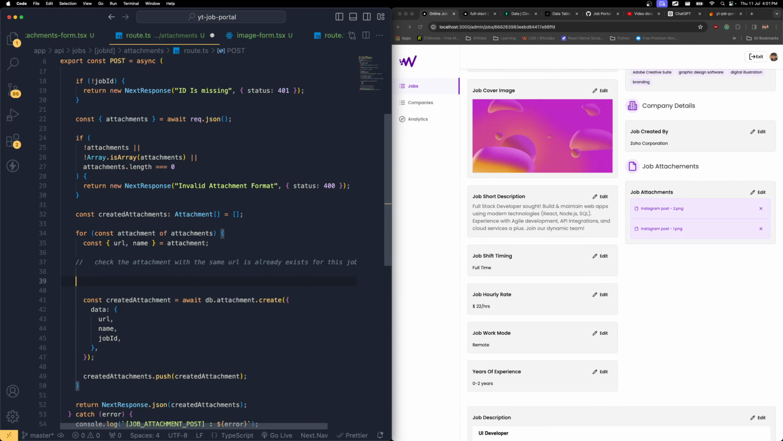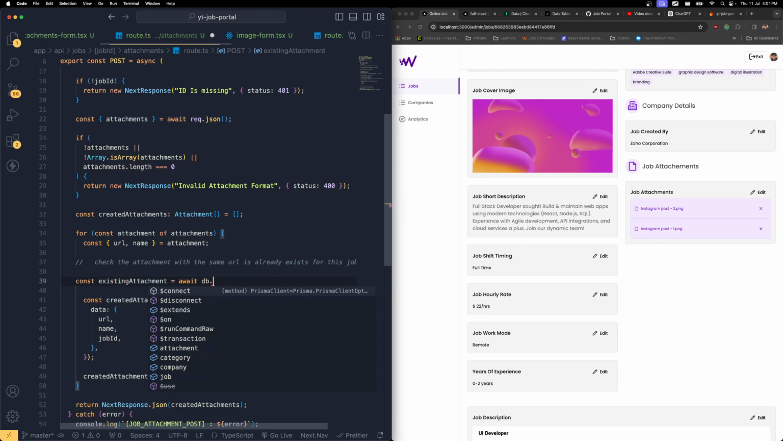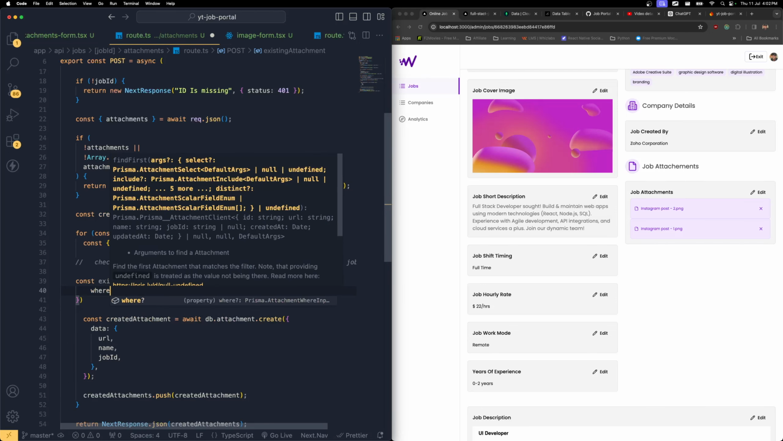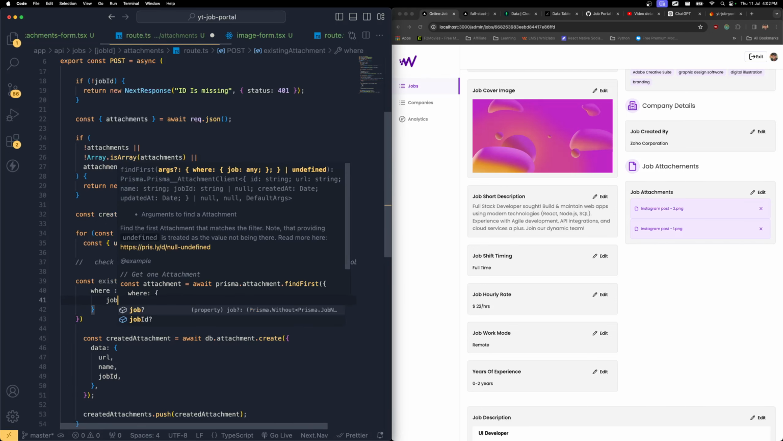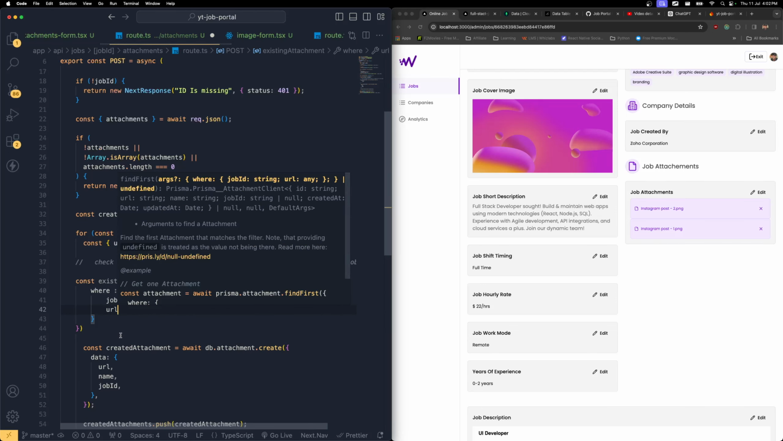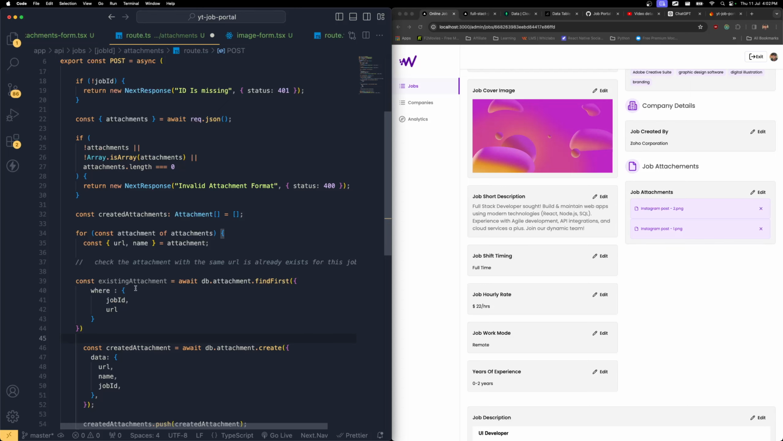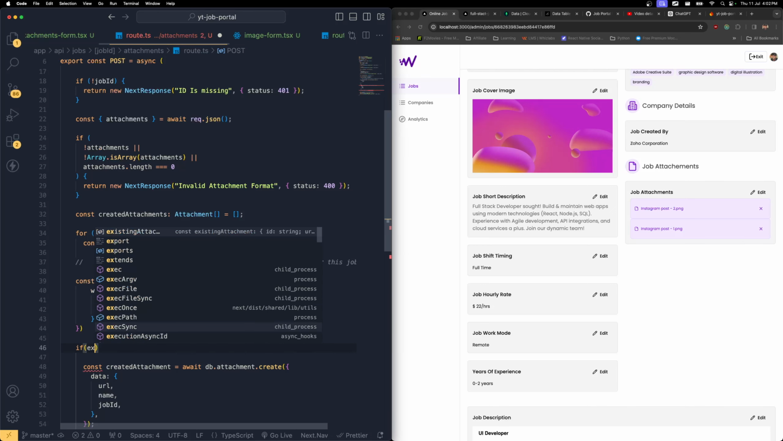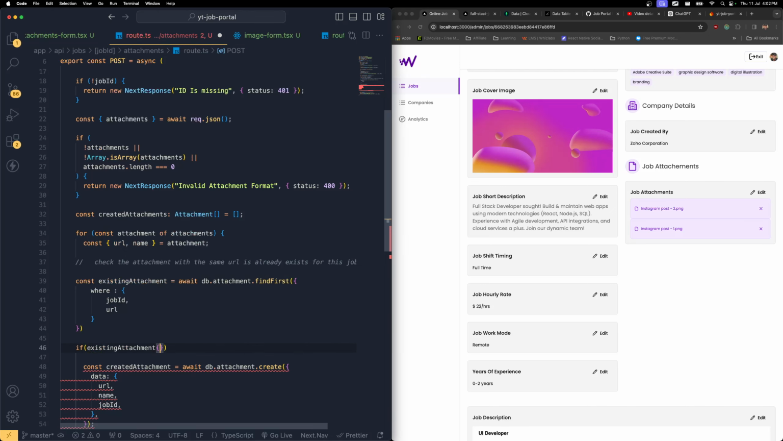Okay, so what I'm going to do is const existingAttachment equals await db.attachment.findFirst, open it, where job, supply the job ID into it, then let's supply the URL into it. So from that attachment, if we are able to find that job ID with that specific URL, it means it already exists. So if we have the existing attachment, is that a case?